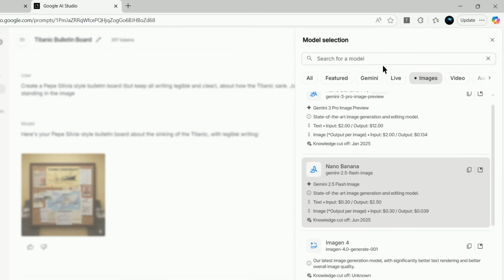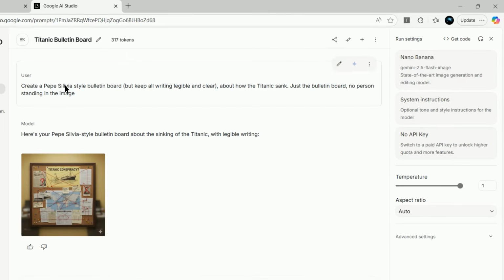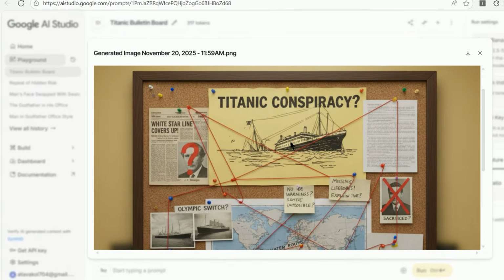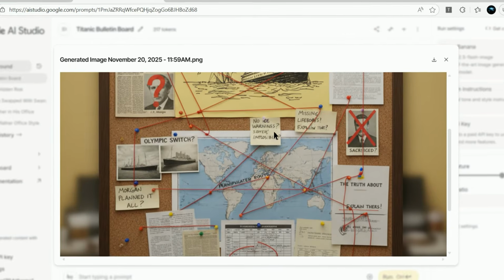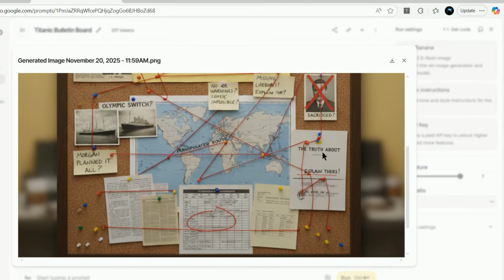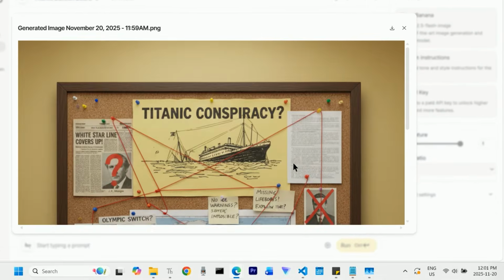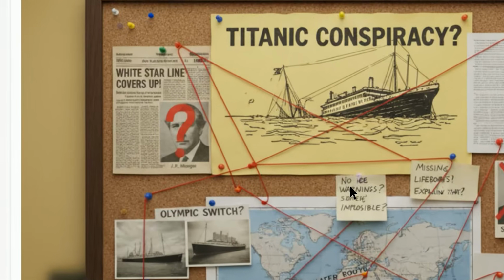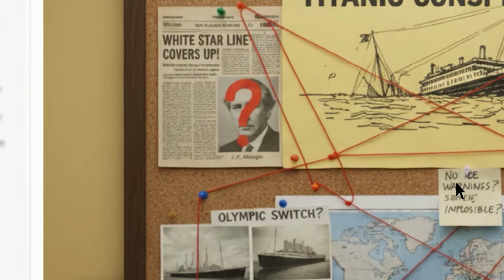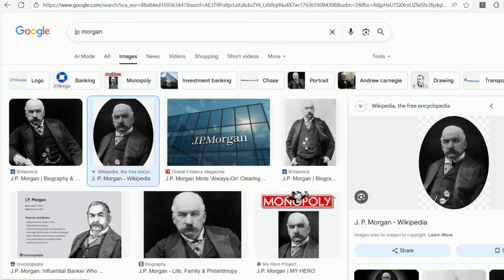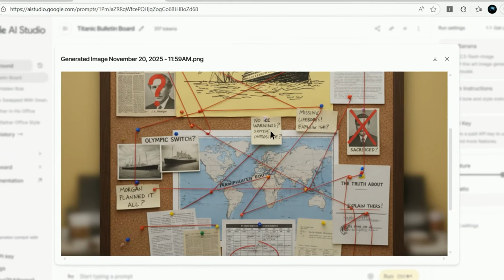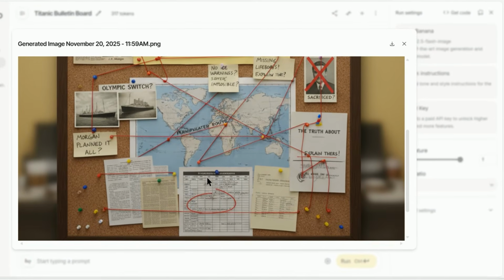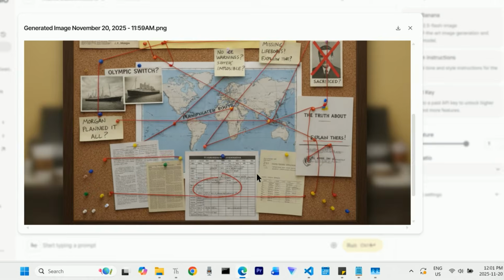Now let's compare to what the regular Nano Banana model created for me for the same prompt. While the overall vibe is similar, the first thing we notice is there's a lot of gibberish and unclear text. This newspaper clipping says J.P. Morgan, but we know that's not an accurate picture of J.P. Morgan. The map doesn't really show anything specific, and the picture lacks a lot of detail.